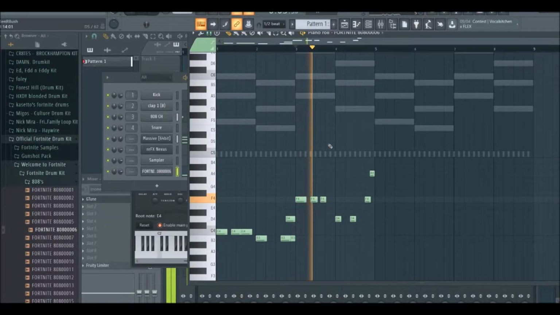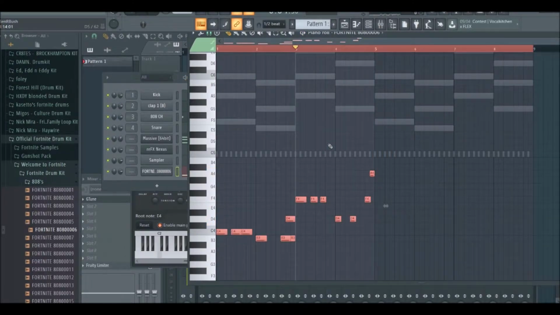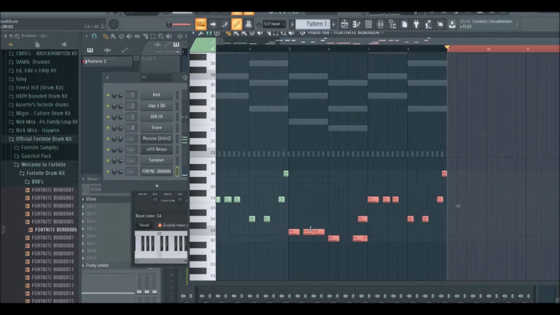Alright, so that's the pattern we'll use for the 808. So like I did before, I'm just going to Control B so I don't have to copy and then paste.